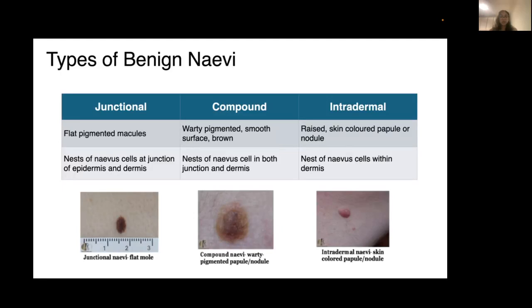On the other hand, we have compound benign nevi. These are more warty compared to junctional nevi. If you look at the picture below, we can see that it looks like it's got a smooth surface, but it's not as flat as the junctional nevi. These nevi form by nests of nevus cells in both the junction and the dermis.